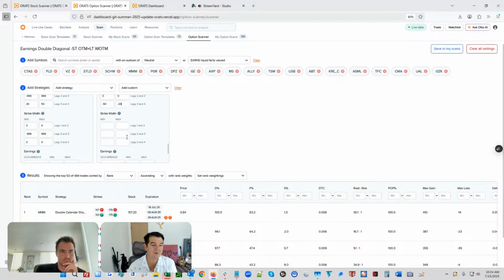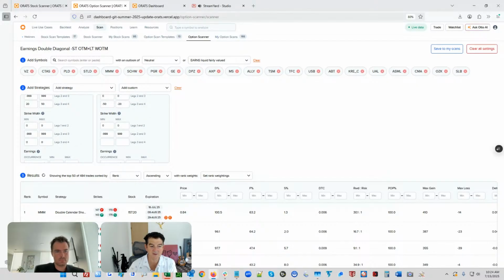But anyway, strike width between legs 1 and 2 we want to be 0, right? Negative 999 and 999, because this is a call versus a put. And we want this to be 0 because we want the strikes to be the same for the puts.